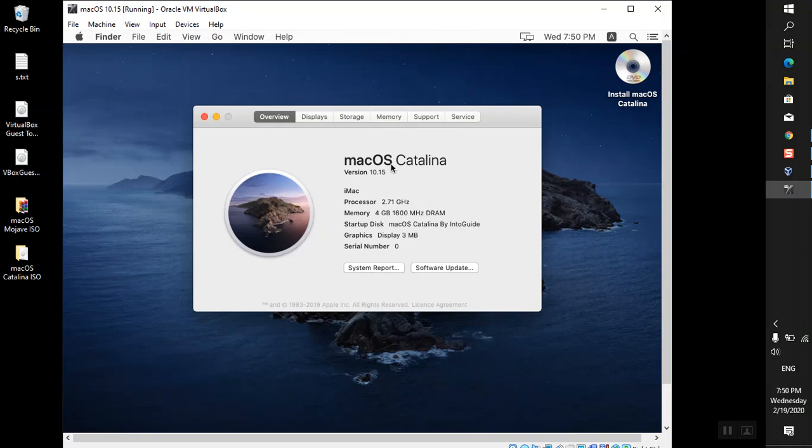Yes, here it is. And here is the processor, 2.71 gigahertz, 4 GB of RAM, macOS Catalina by Into Guide, and the display graphic is 3 megabytes. If you remember, while creating the virtual machine, we set it at 128 MB. It has no serial number. It means in some cases you won't be able to use Face ID and the other stuff because it does not have any serial number.